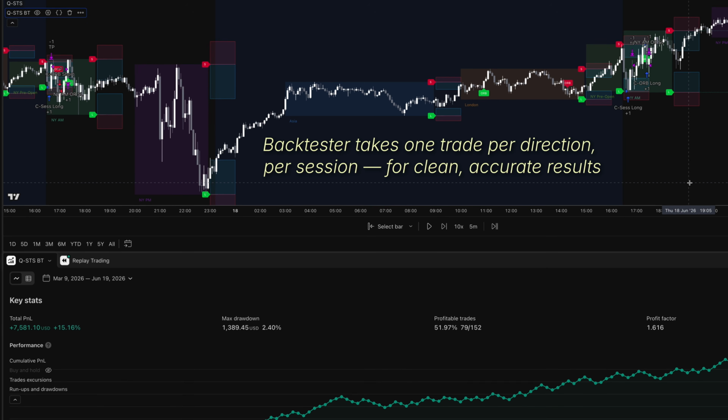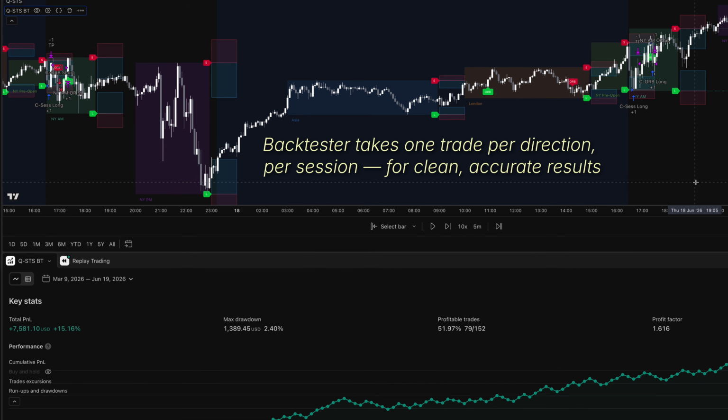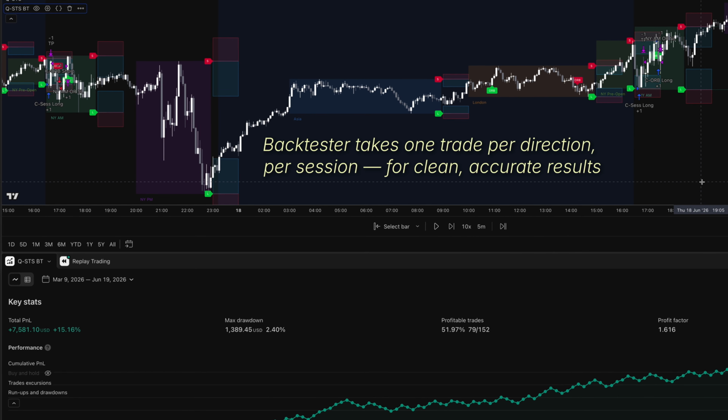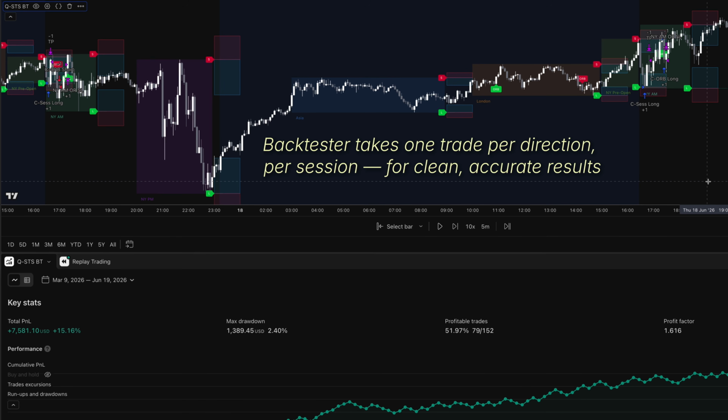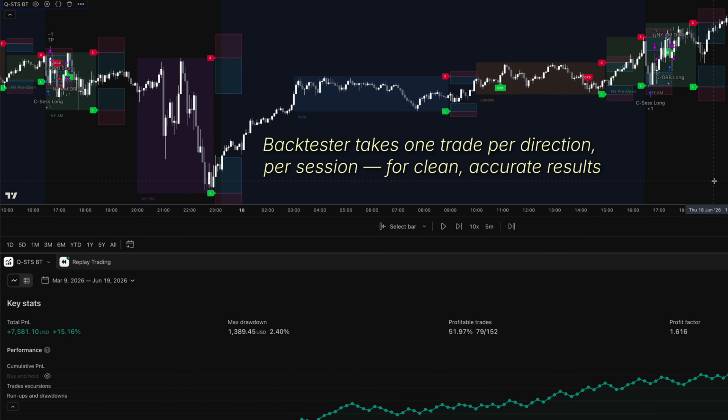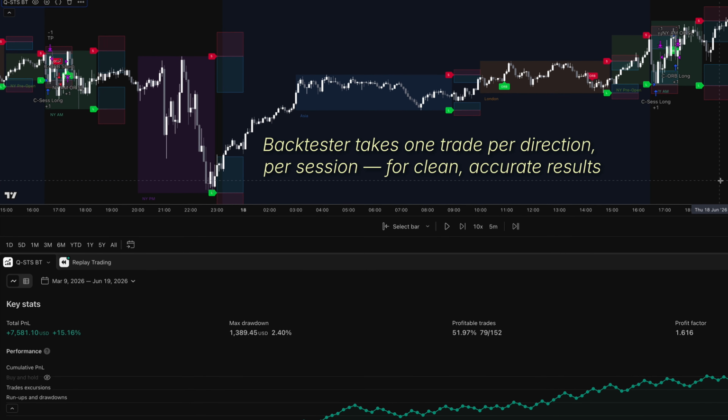There's one rule baked in. It takes one long and one short per session at most, and force closes anything still open at the end of each session cycle, win or lose. That keeps the results clean and stops overlapping trades from distorting the equity curve.